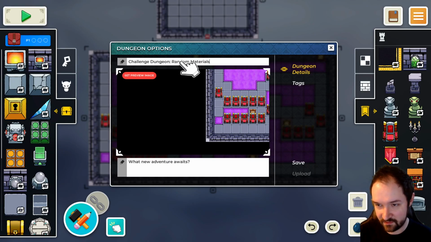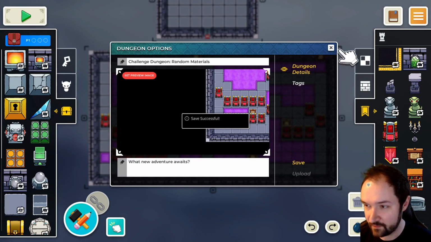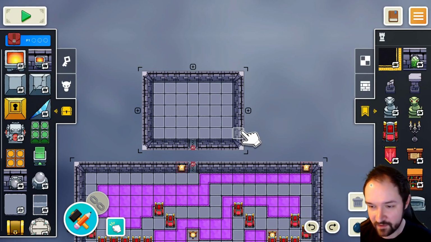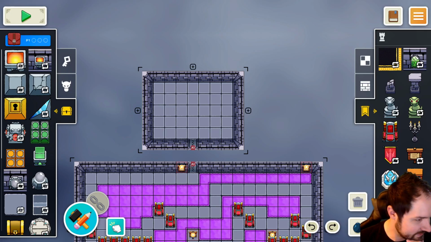Random materials. Okay. Let's see if we can get one more room in real quick before we end the stream, because I do have to hop off around 6:30 here. Because this is fun. I'm having fun.